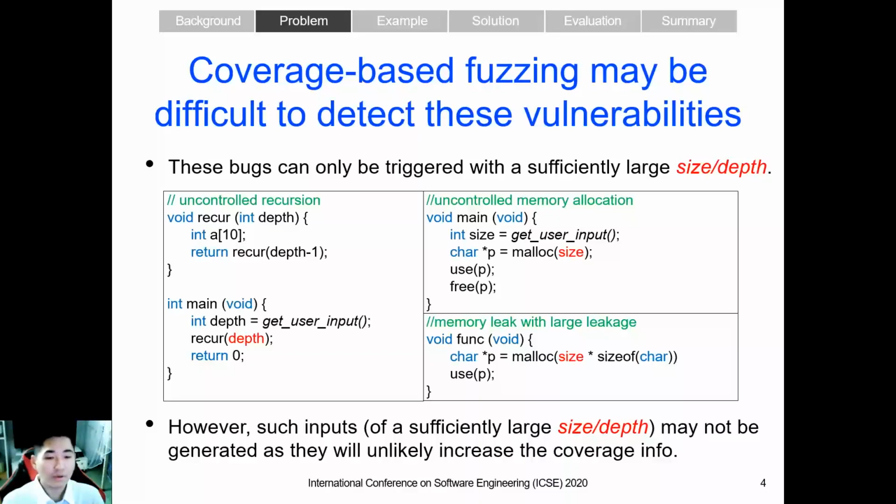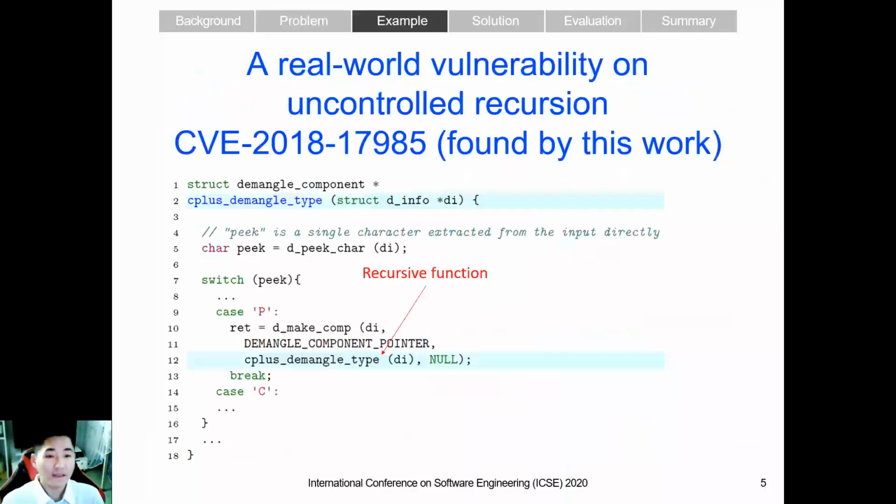I will use two real-world examples to illustrate why it may be difficult for existing coverage-based fuzzing to detect their vulnerabilities. The first example was found by our MemLock. The function recursively calls itself where the input contains a character p. The recursive steps depend on the number of character p in the input. With sufficiently large recursive steps, the execution will run out of stack memory, causing stack overflow. It can be difficult for existing coverage-based fuzzers to detect this bug.